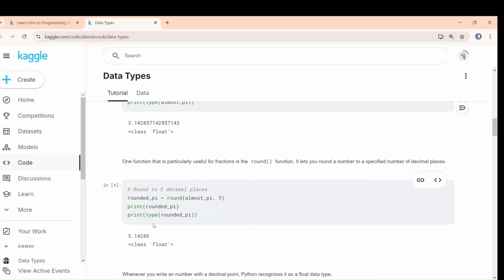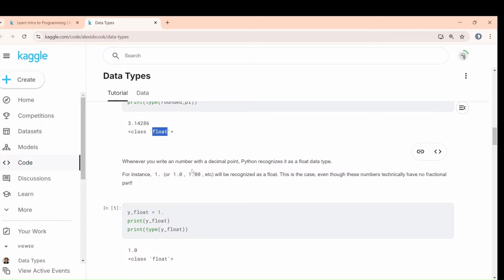If you write 2, then it will be 3.14. If you write 3, then it will be 3.142. Sorry, it will be 3.143 because the next number is 8, greater than 5. Okay. And if you use the type function, then it will show you that it is a float. Clear?